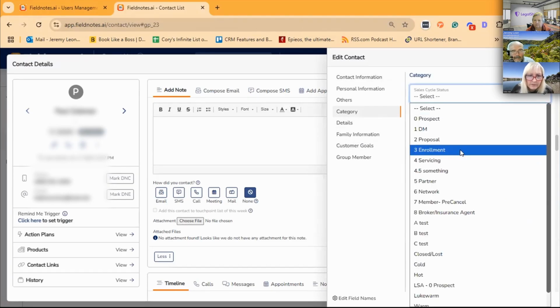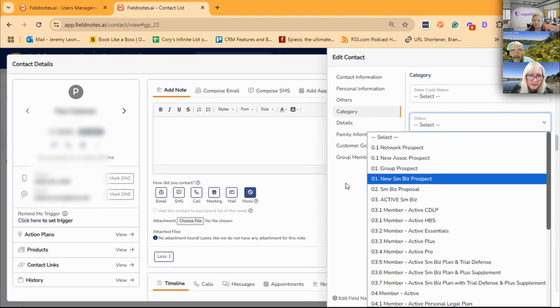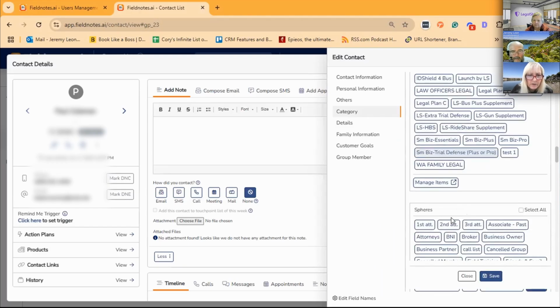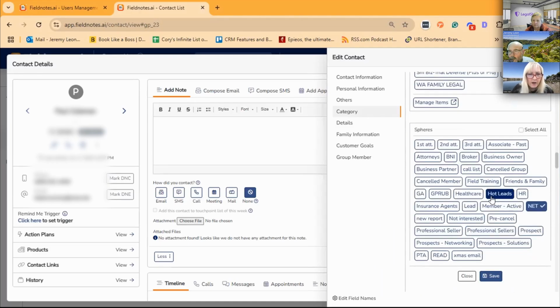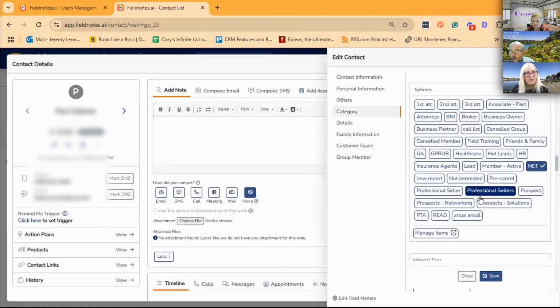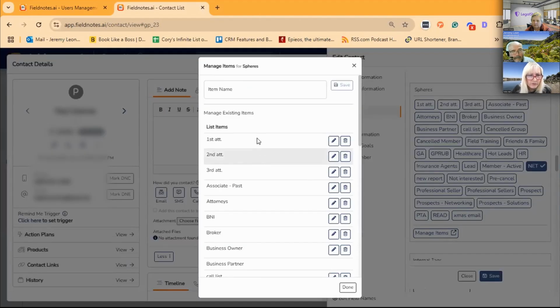The sales cycle status? No, status? Scroll down more. The spheres. Spheres. But what I'm calling them is not one of those spheres. So when I go to filter them, it says filter all others. Is there a way I can get them to be one of these so it will filter by those? Yes, you can create new spheres with those names.